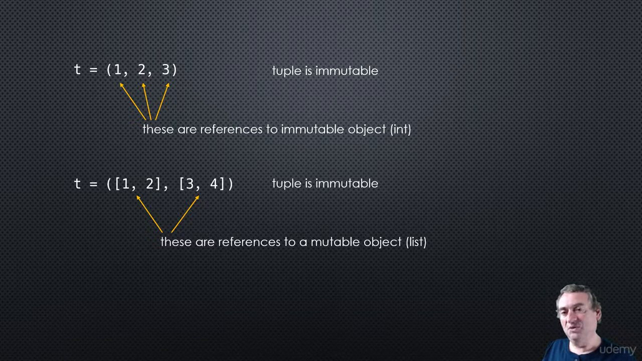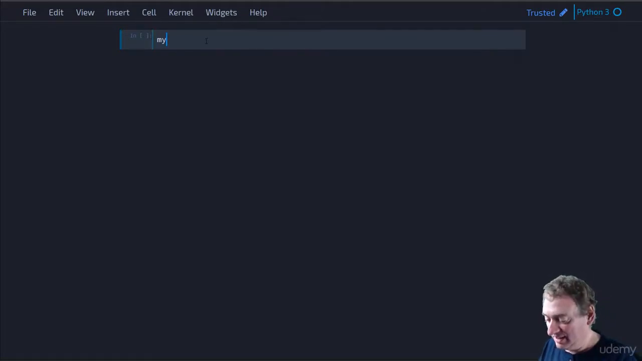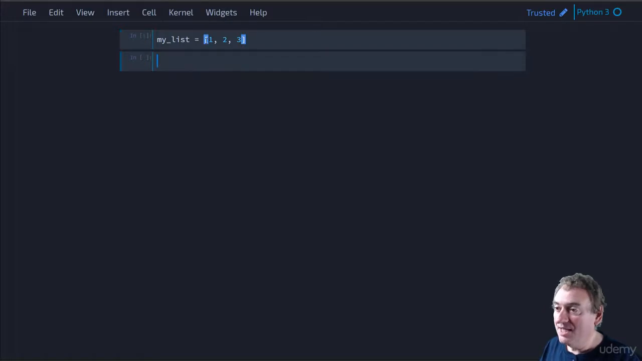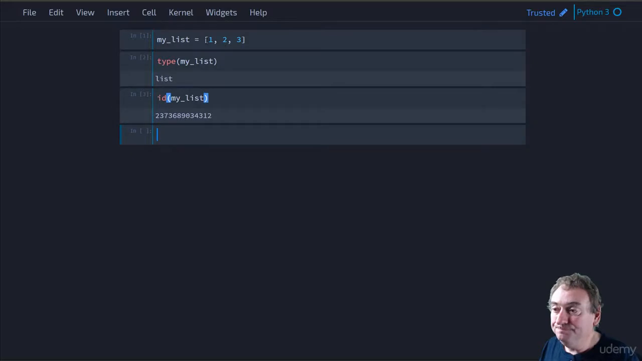So let's take a look at some code. Let's jump into some code and see all this in action and just make sure we understand it. Let's start with a list. So let's say we have my_list equals 1, 2, 3. Okay? So this is a memory address. my_list is an object. It's a list object, so we can actually do type of my_list. It will tell us it's a list. We can also look at the memory address of my_list, which is that.